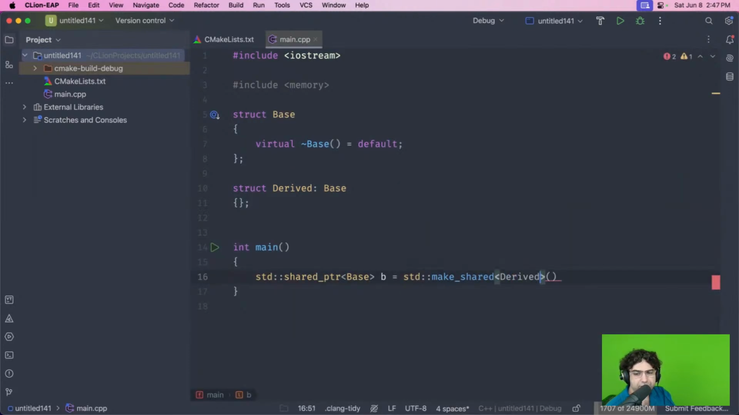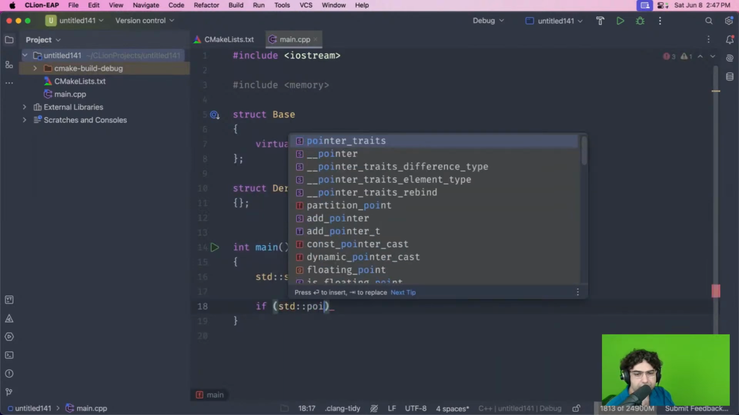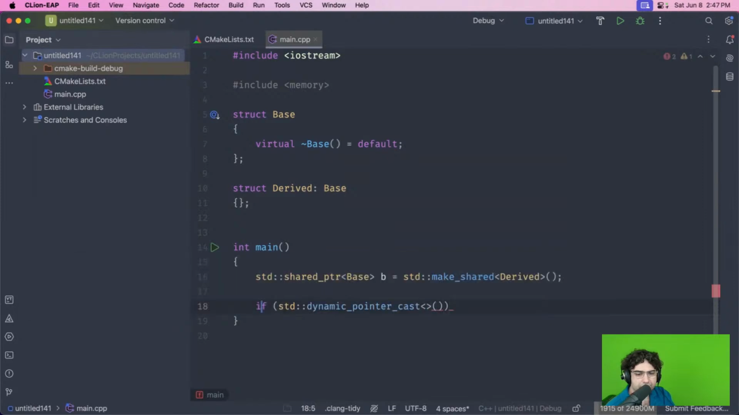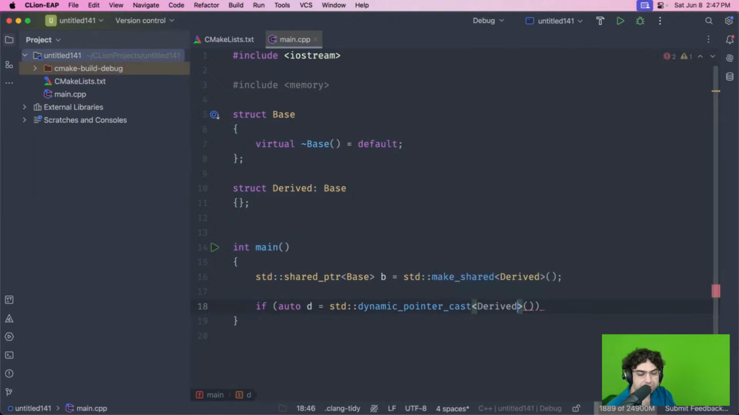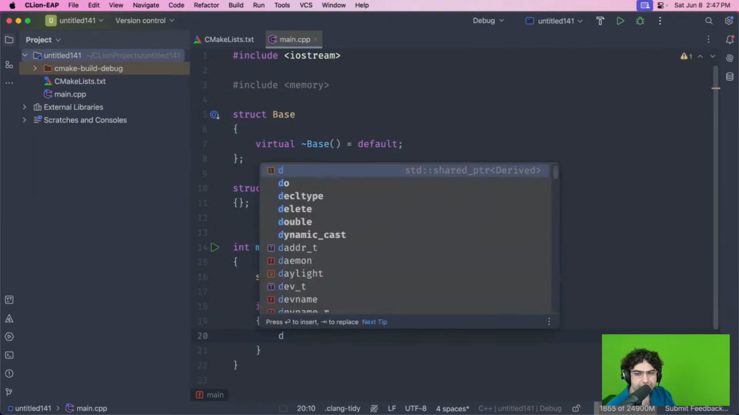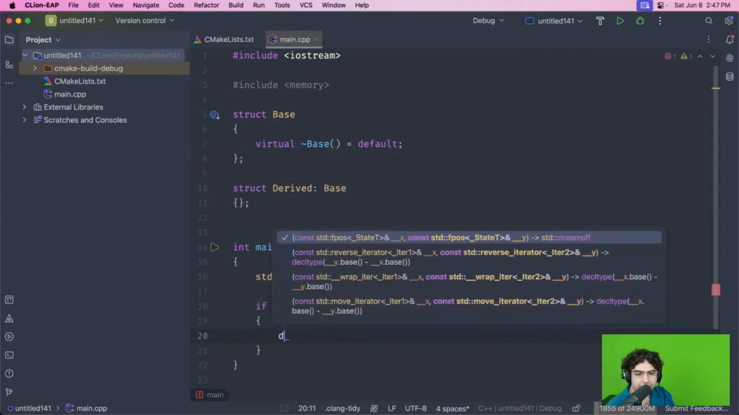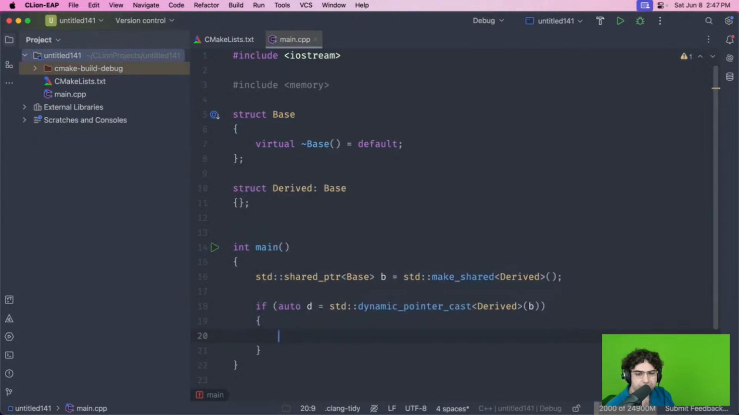of derived, but then I have to do something like if std::dynamic_pointer_cast. So if I do d equals pointer cast to derived of b, then d, yeah, this is a right, d or d, right? I should have this. D should be shared pointer of derived. I thought that's what I thought.